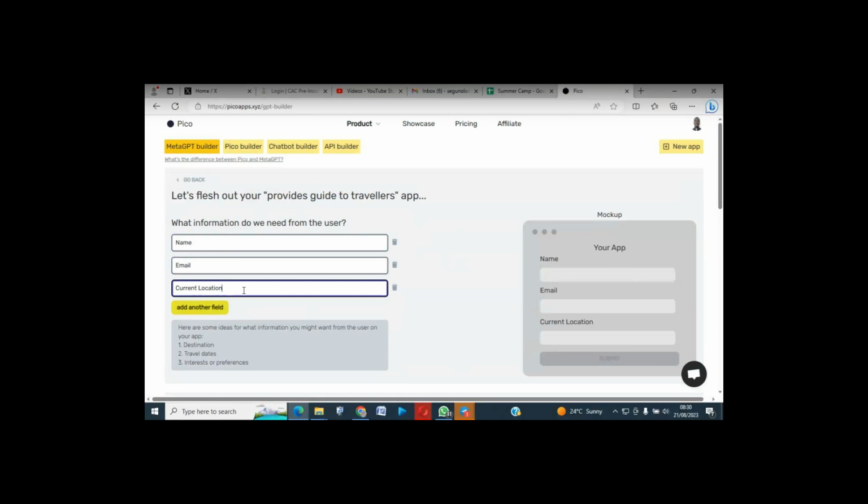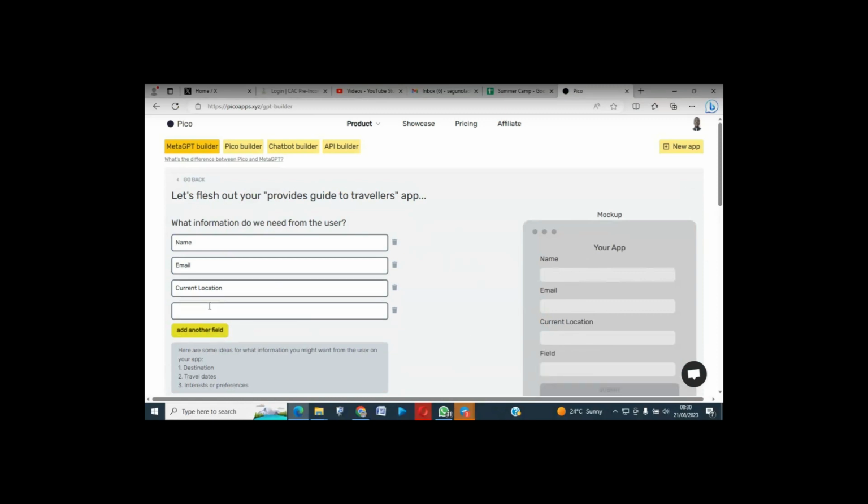You understand? Okay. And of course, this is the mock-up interface. This is not your app building. This is just the mock-up. It's asking you, the person provides name, email, and current location. Are you okay with that? So it depends on what you want to do.